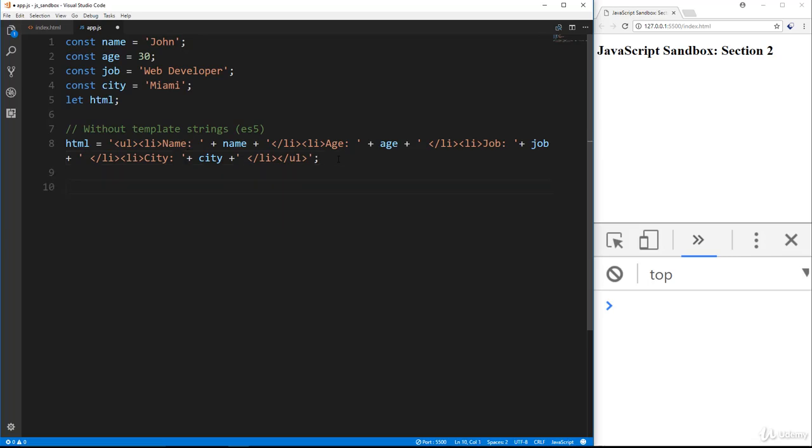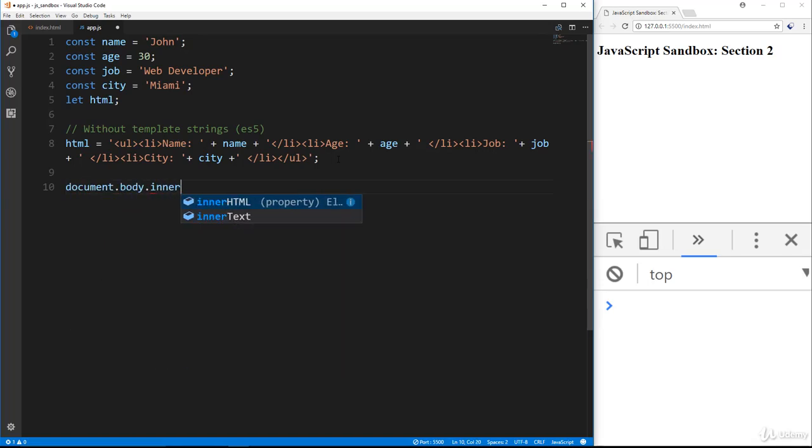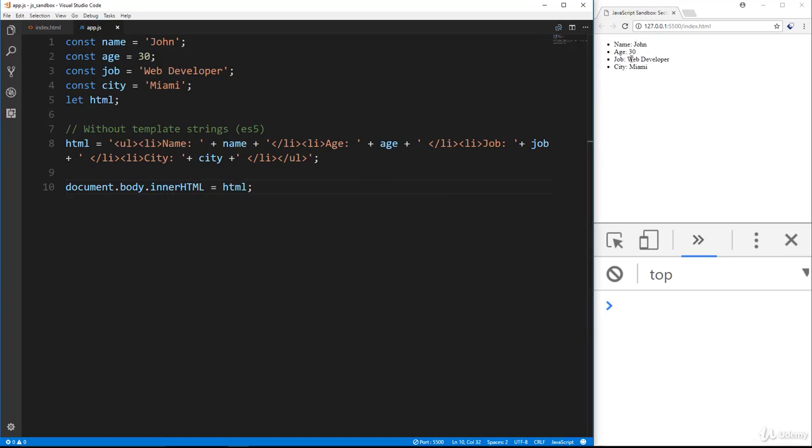So what I'm going to do is just output this in the browser. Now, you guys haven't seen this yet. Don't worry about it. We're going to get into the DOM soon, but I'm just going to say document.body.innerHTML equals our HTML string, and save. And now we have a list with the name, age, job, and city.